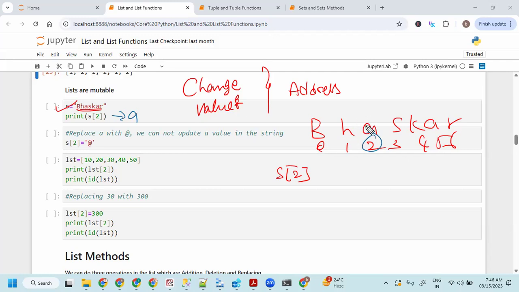So I want to replace this A with et. To replace A with et, we can take the position first, s of 2. Then you can give the value you want to keep. So I want to replace it with et. That is what I'm saying here: replace A with et, and we cannot update a value in a string. So I'm just going to replace it. We'll see what happens. My requirement is to replace A with et. So is that possible or not? We'll see.